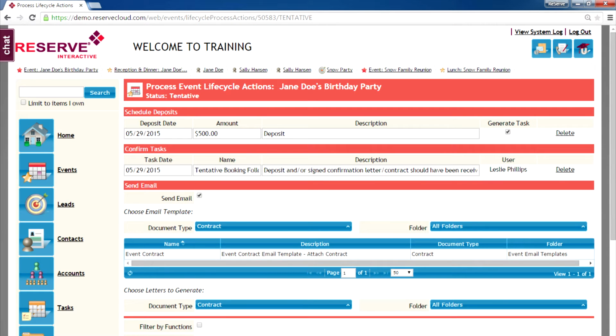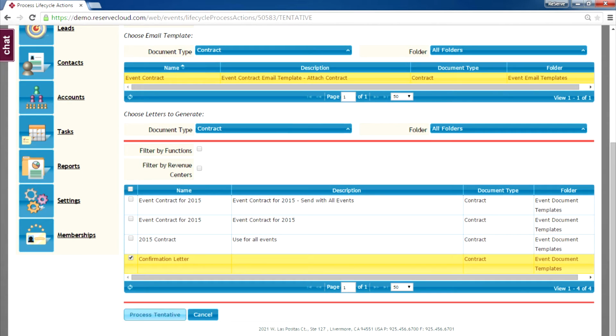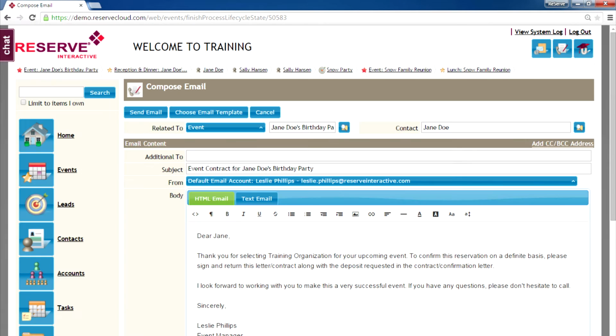When I click it, I've got my action items again. Up at the top, I'm scheduling a deposit for a particular amount, which I could change. I've got my follow-up task to follow up on that deposit. I've got my optional email to send out, my email template that I can use. And as I scroll down this time, I am going to grab a contract or a confirmation letter of sorts to send out to her. I'm just going to grab a confirmation letter. And as I scroll down, I'm going to hit the button to activate this. We're going to process this as tentative.